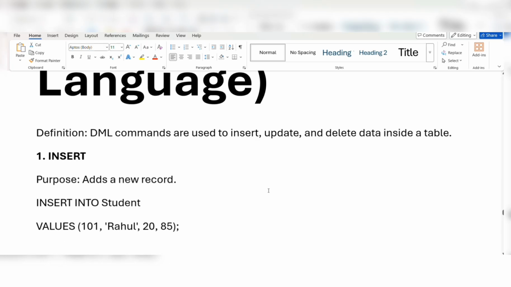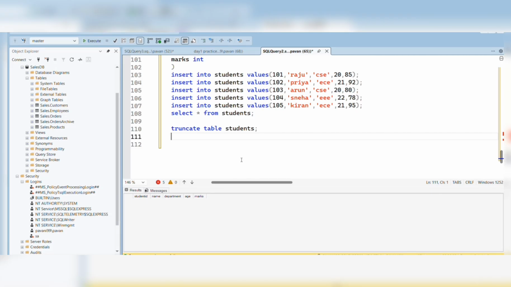Okay. Here, the first command is insert. Insert into students. Go to the server and add a new record like this. Here we have only 5 rows, that means 5 records are there. In that, by using the insert command, we add a new record. Insert into, the table name is students, values.